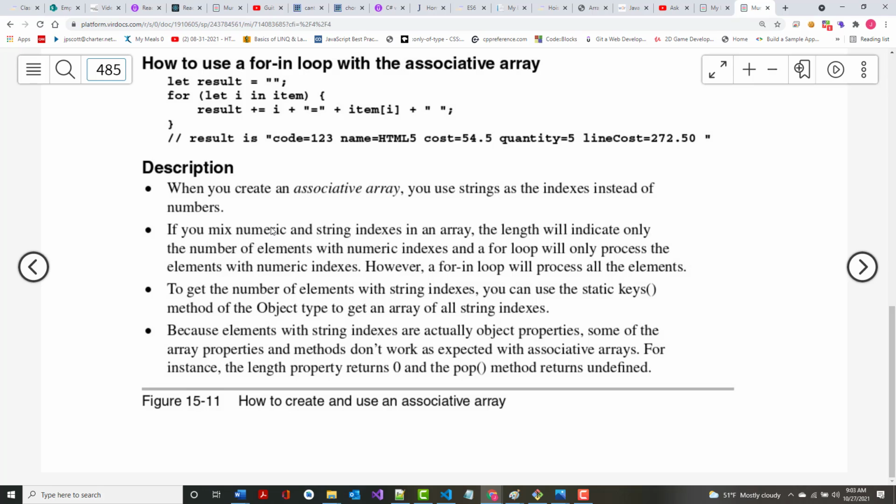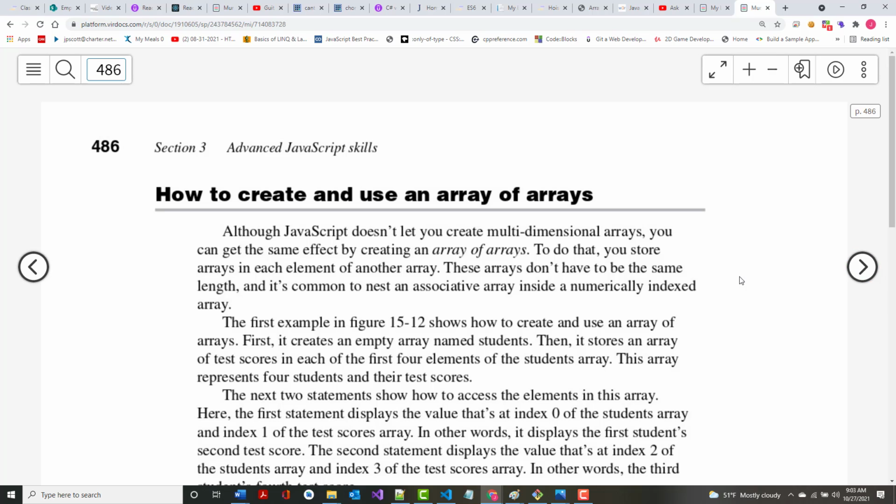So it says when you create this, you use strings as indexes instead of numbers. Now it says if you mix numbers and strings, don't do that. I can't think of a reason for doing that. It says because elements with string indexes are actually object properties, which we haven't talked about yet, some of the array properties and methods don't work as expected. For instance, the length property returns 0 when you try to use these, and pop will return undefined. So there's other ways that you have to work with some of these things.